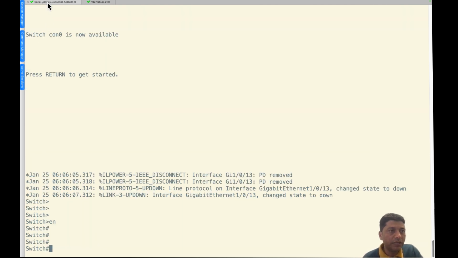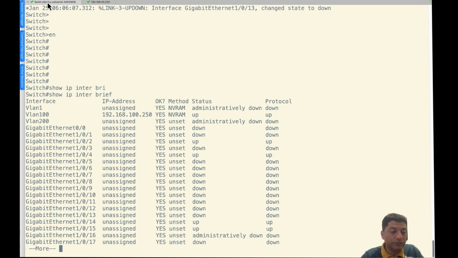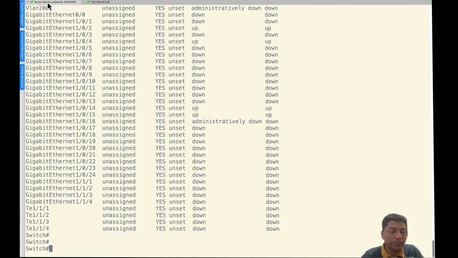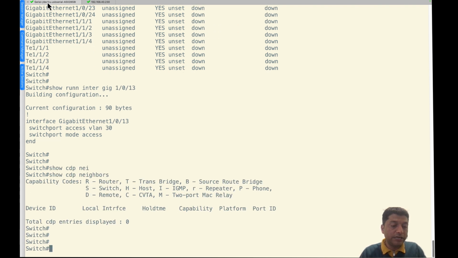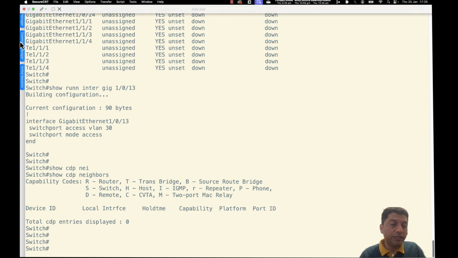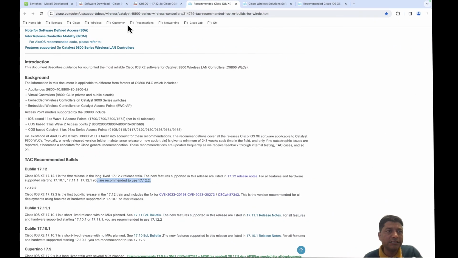I have a switch as well. If you see here, this is my switch and this is where my AP is connected. My AP is connected to port, let me check, it is 13. Right now it is not connected, but I have configured this port for AP connection, so I don't have anything on the switch. As soon as the AP gets connected to this port, it is supposed to get an IP address from VLAN 30. So where is the DHCP pool for that?